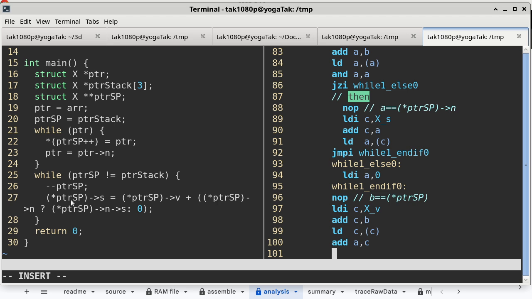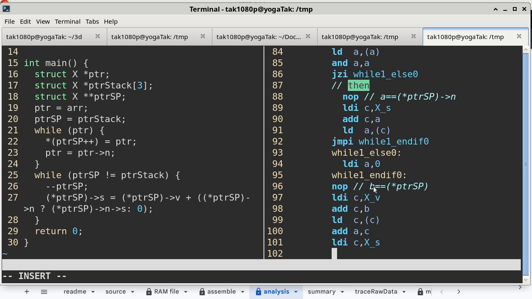So this part is already done. Whatever pointer SP the reference is to is already done. It is still in register B. So now we just have to say, okay, where do we find member S of that thing? So LDI register C can now be reused. So we'll use that. X underscore S add to B.